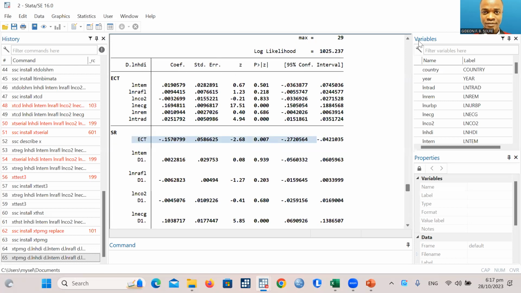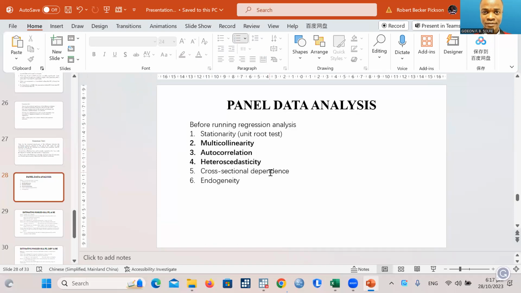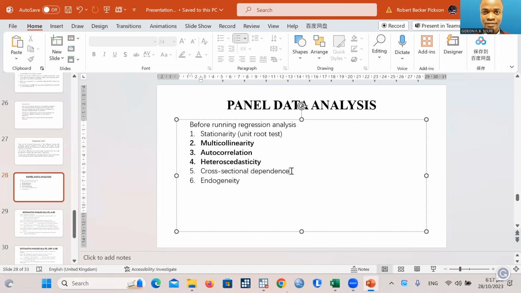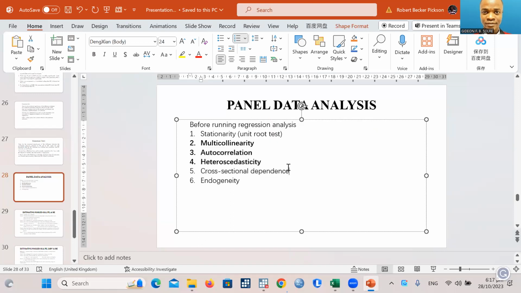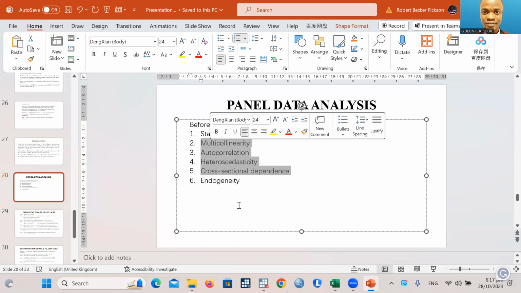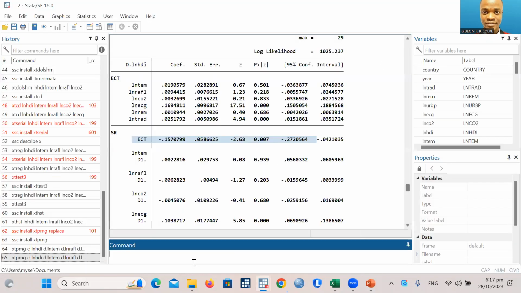Now let's look at where you have a problem with serial correlation and also heterogeneity, and also a problem with cross-sectional dependence. If you have the problems I'm highlighting, you can use what we call the feasible generalized least square method. So let me do a simple estimation, then I'll tell you what it is.